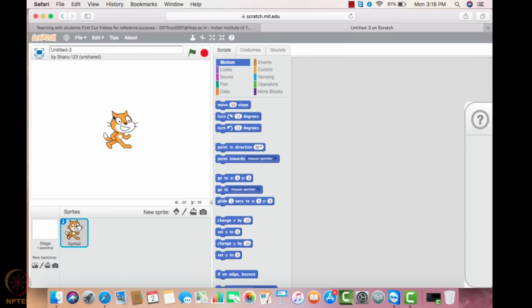Okay. Perfect. So let us try to build a program for aeroplane taking off and then landing. So first of all, what we need to do here is we have cat as the sprite here and we need aeroplane. So how can you do that? In Scratch you have many different options of sprite. Here you can go to new sprite. You can choose any sprite from the library.